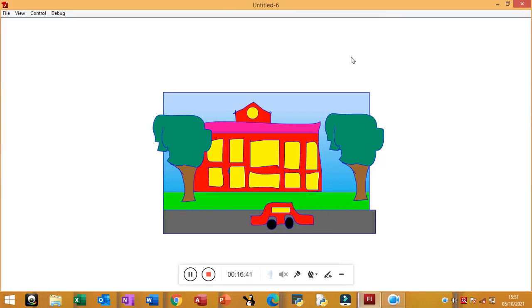The same thing is done. This is how you can make an animation in Flash. This is all for today. Try it and have a nice day.